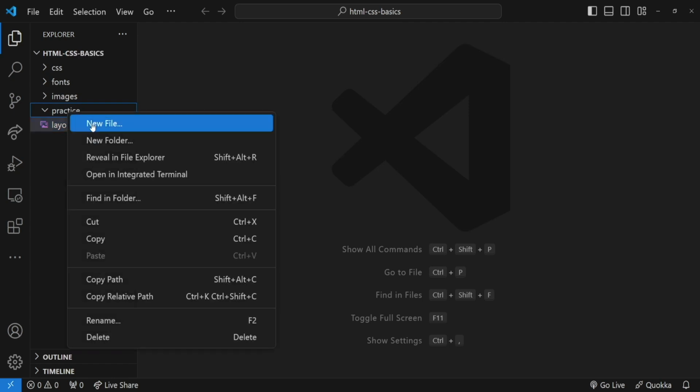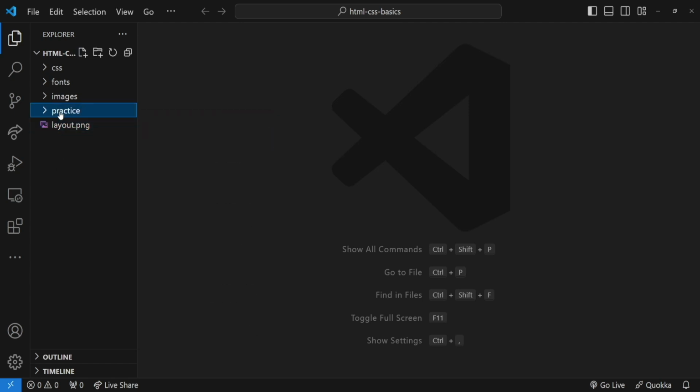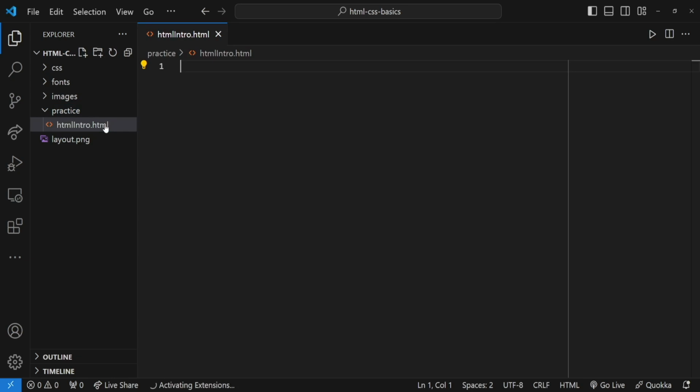Okay, so first thing we want to do here is go into practice. I'm going to right click and do new file, or you can click on practice here and do the little new file button up here. The main thing is we want to make sure it's in our practice folder. And I'm going to just call it, let's call it HTML intro. And we'll do capital I there just to get it going.